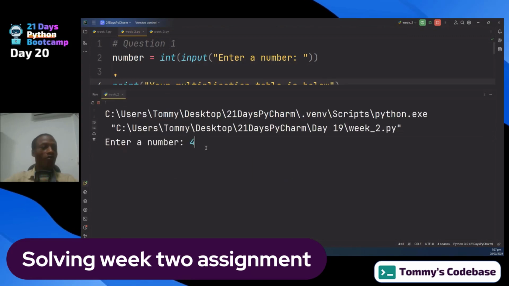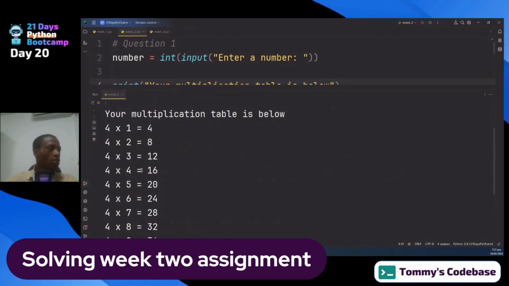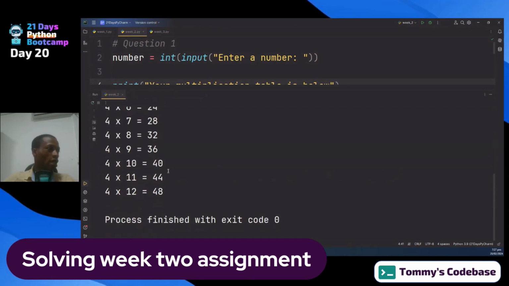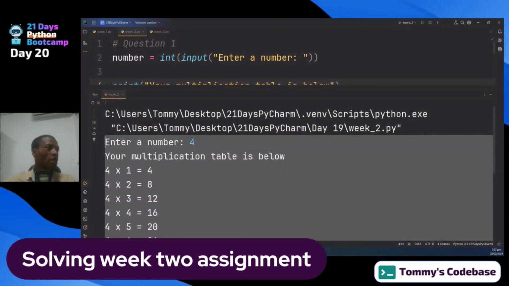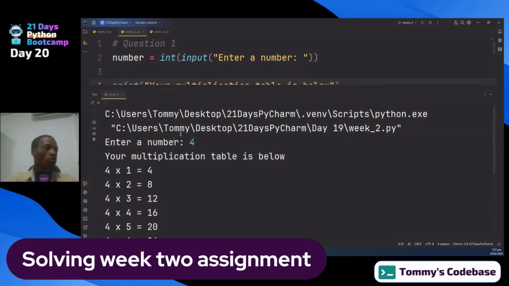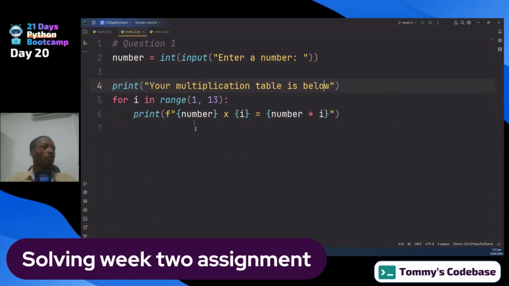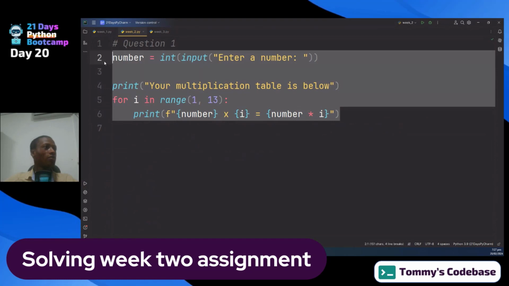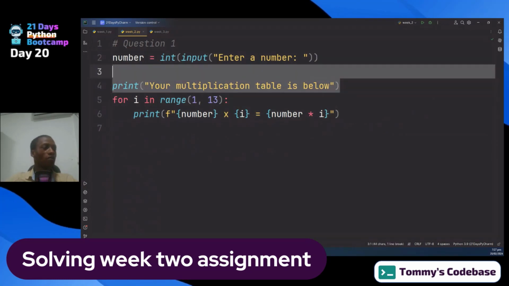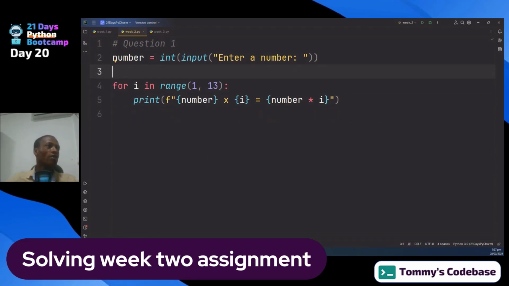So if I enter the number 4, I should see that it gives me the table from 4 by 1 up to 4 by 12, just like the instruction told us to do. So nothing so difficult about this one, also just as simple as this. If I actually remove this, which I'm using to decorate it, I turn out to have just 3 lines of code.